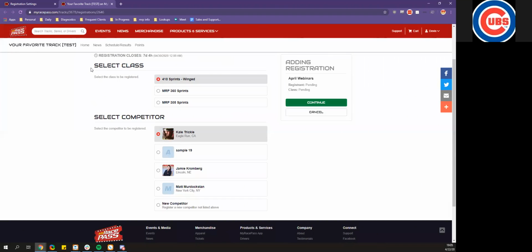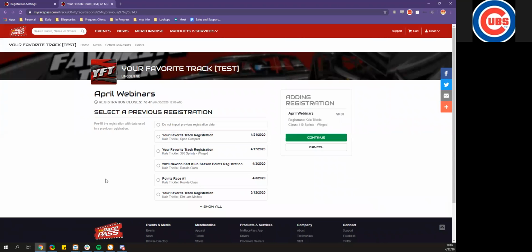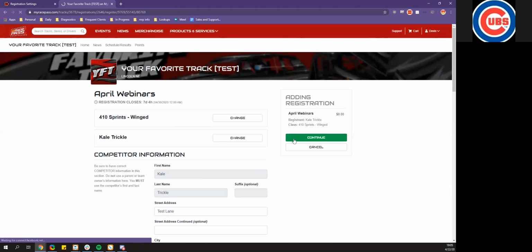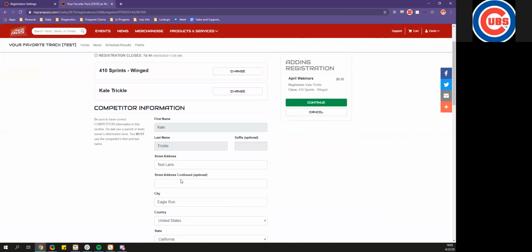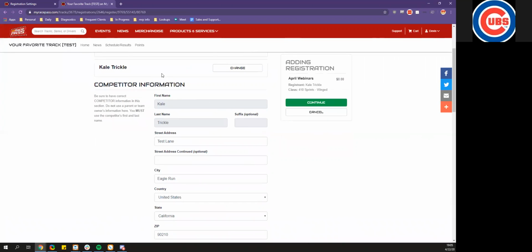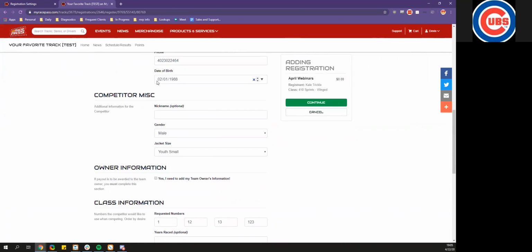After they've claimed their profile, they'll select themselves, and we can hit next. We can import previous data. So instead of me having to fill out the form again, I'll just use his registration information that he used on the 17th. We'll move forward, and we can see more information about it. So it's already filled in all of his information here.